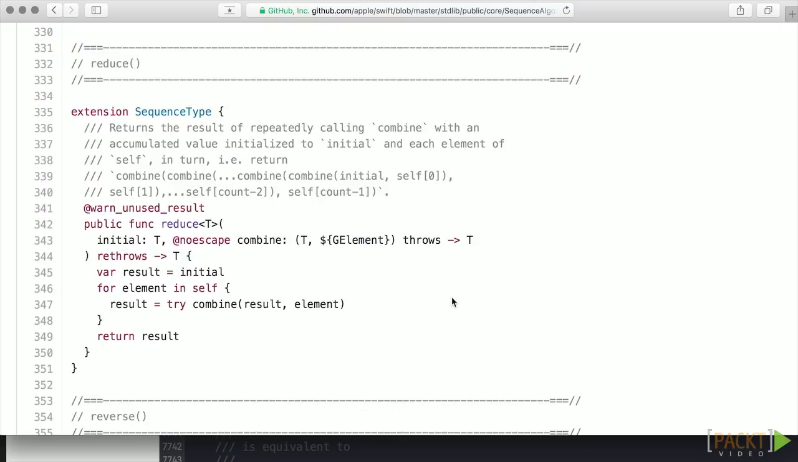Looking at Swift's declaration of reduce, we see that it takes two parameters. The first parameter, initial, takes an object of type T, while the second parameter, combine, takes a closure as an argument. The closure takes an object of type T and an element in the collection that reduce is called on. The closure returns the same type of object as the first parameter.